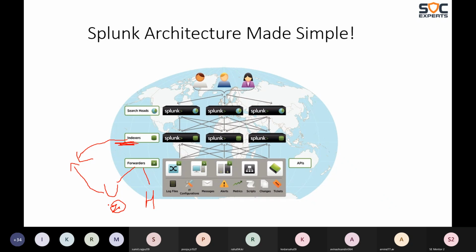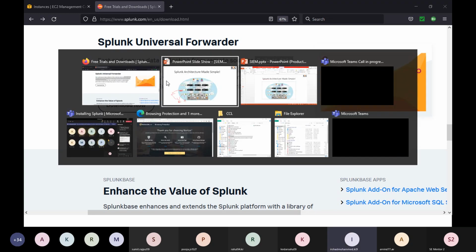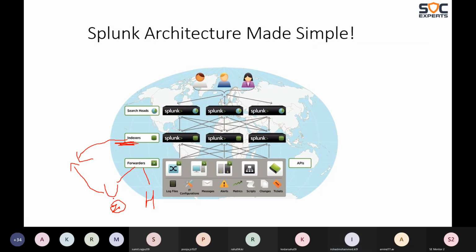Yes, ma'am. Its job is just to collect the data and forward the data. Do you see anything else apart from that here? Anything else that a Splunk universal forwarder does? No, it is just like your delivery agent. All right, so that is the universal forwarder.